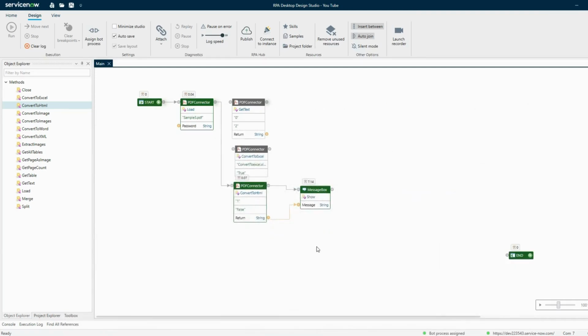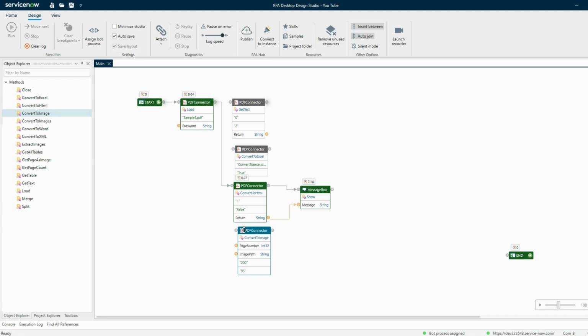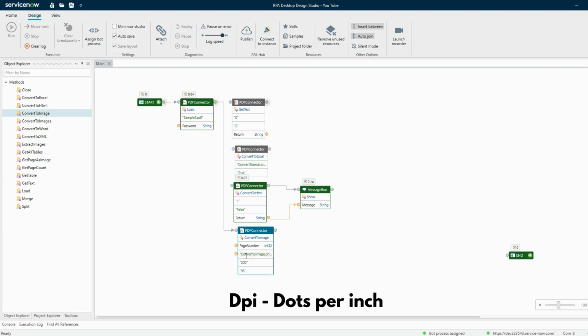So yes, this is completed, and we have convert to image. So let's drag and drop this. For the convert to image, you have to provide the page number, and also you have to provide the image path to save the output. So let's call it convert to image. Let's save it in the PNG format.